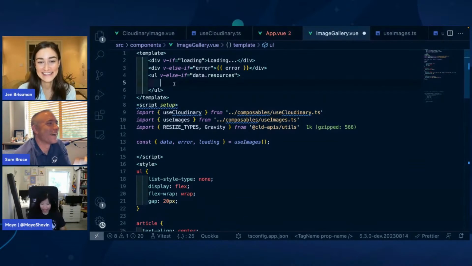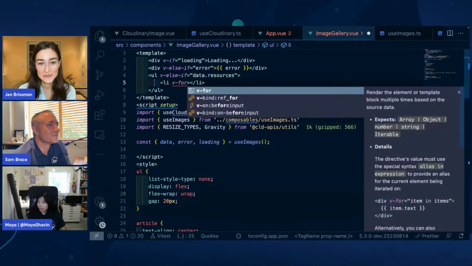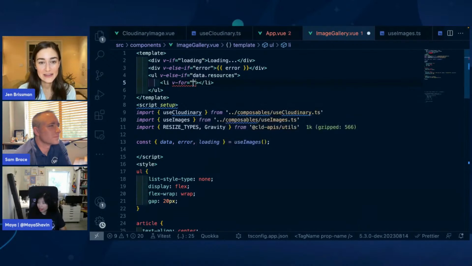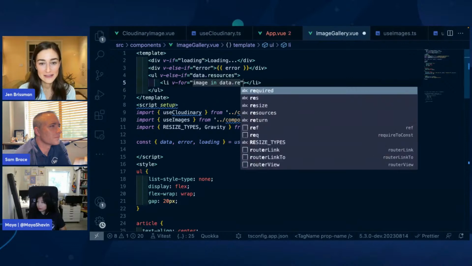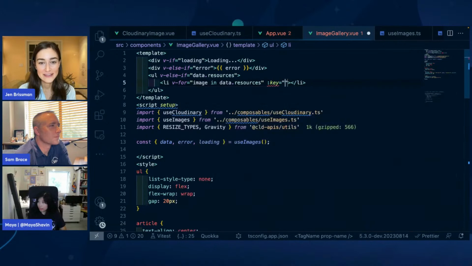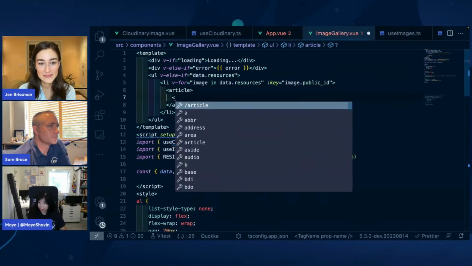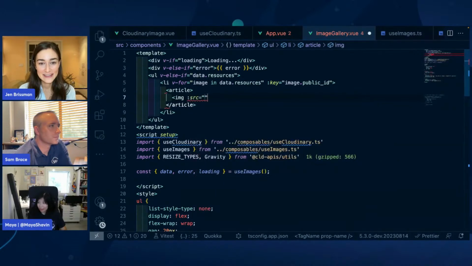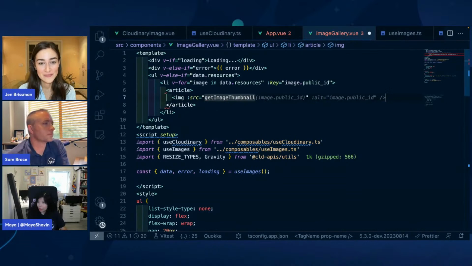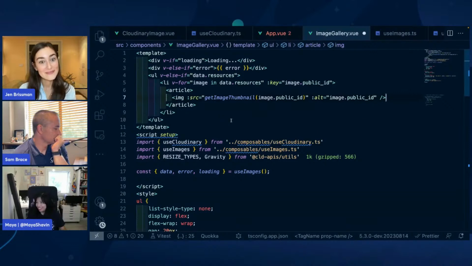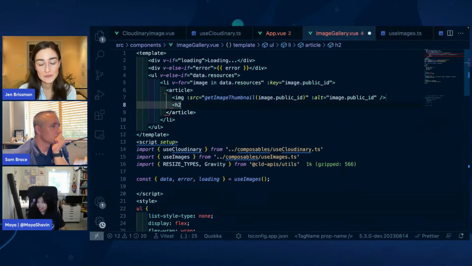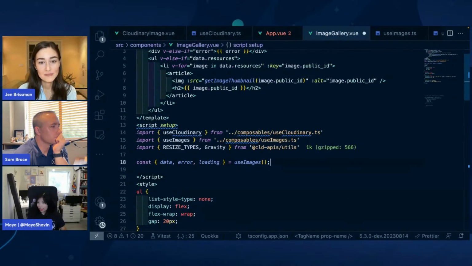Okay, so here I already have the view of errors, and I'll just render a list with a v-for, which iterates over the list, and I say image in data. Then I pass the key and an image. I have the public ID, which is the unique key. So I'll just put it here, and then I'll do an article. Then here I'll just have an image, and here is the interesting thing. Because I get the public ID, I still need to generate the URL. So let's have this getImageThumbnail that will generate it for me. Fine. And then I do the H2. Okay, so this should work.